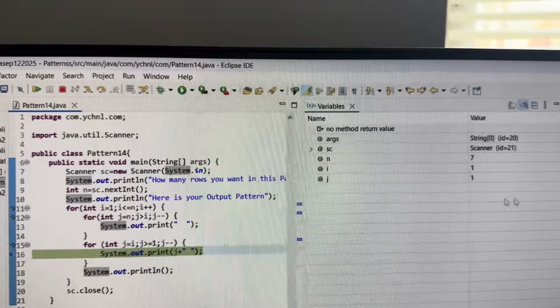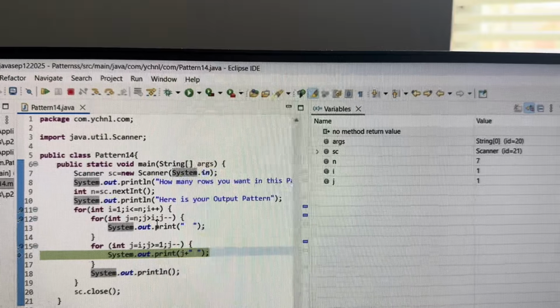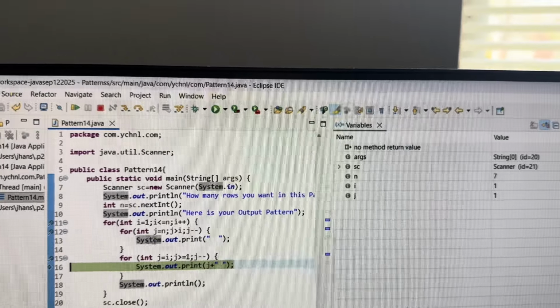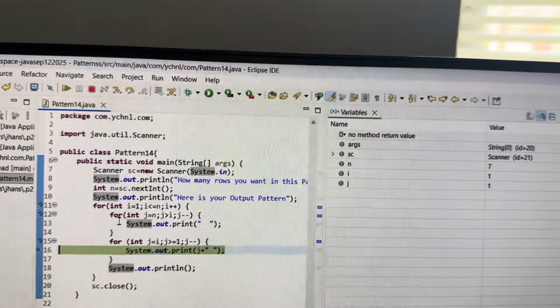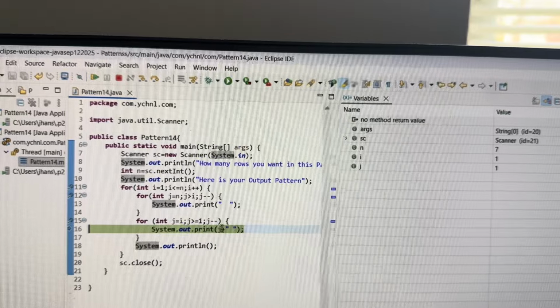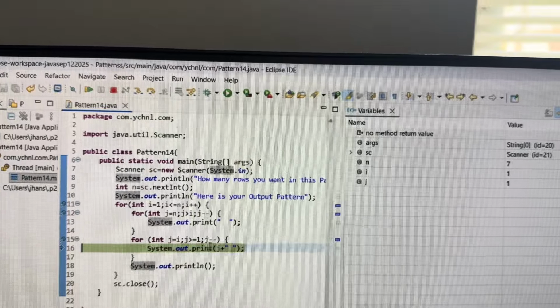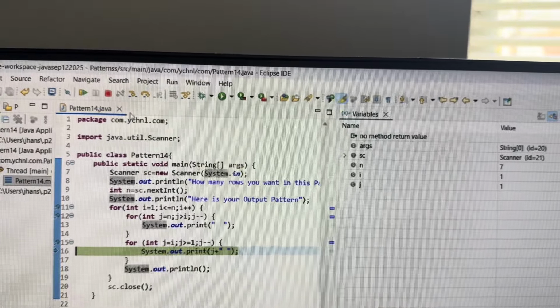Whenever j is equal to 1, this condition will fail because 1 greater than 1, right? That's why it will exit from this for loop and come to another for loop, and it will print the element. j is equal to 1, 1 greater than or equal to 1. It will print the 1 element.